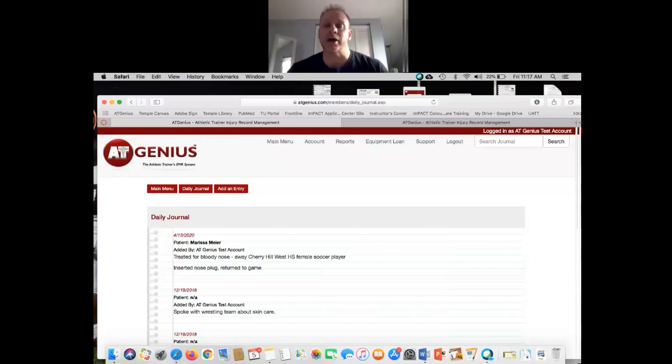That way, in case something happens and they're asking what steps were done to prevent the injury, you can show that. If I speak to the wrestling team about preventing skin things, I'll put that in this daily journal. So it's really open to what you want to use it for other than injuries, for documenting situations or things that you're doing.